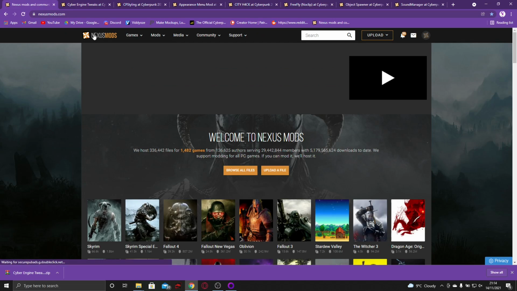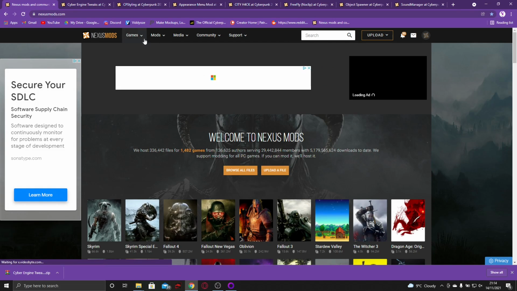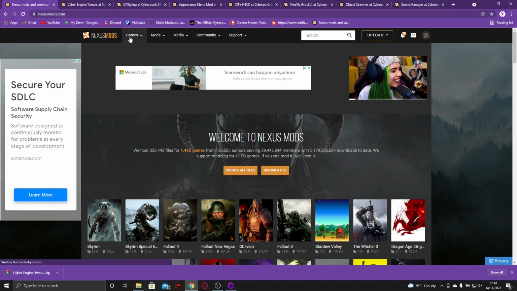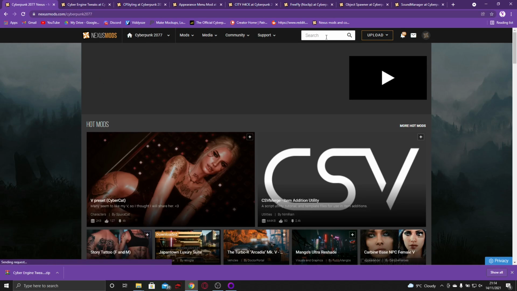So real quick guys, the first thing you're going to want to do is go to Nexus Mods and create an account if you don't already have one. Then you're going to search Cyberpunk 2077 and save that game into the top bar, because if you want to download any more mods, it's super convenient to have this here. You click on Cyberpunk and then anything that you search in the top bar is going to be related to the game.